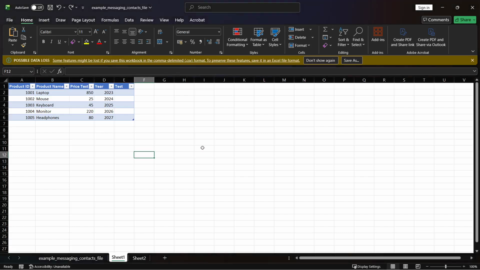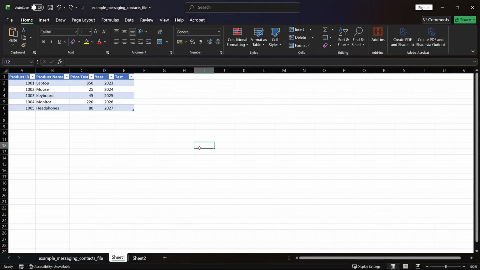In this video, I'll show you how to add a column to the end of a table in Excel. This works the same way on Windows, Mac, and Excel for the web. First, locate the last column of your table.